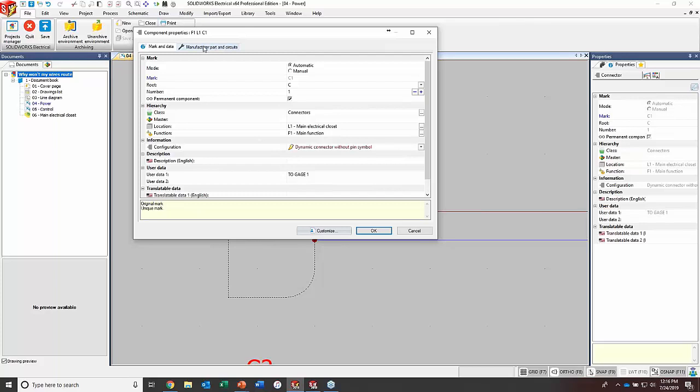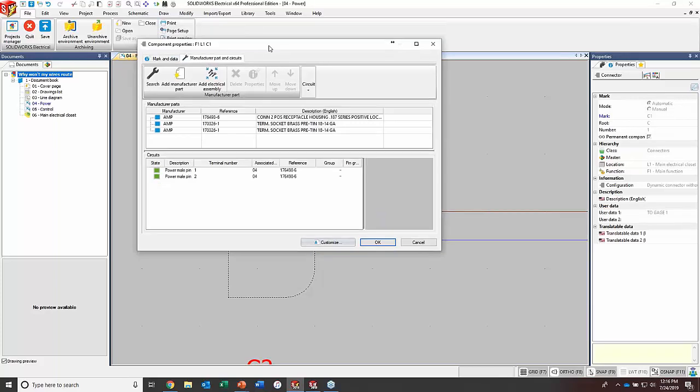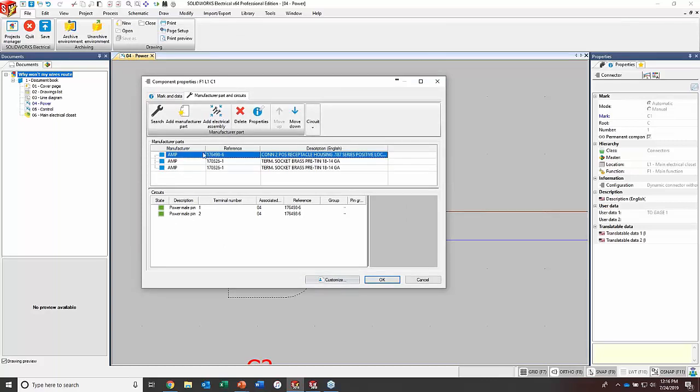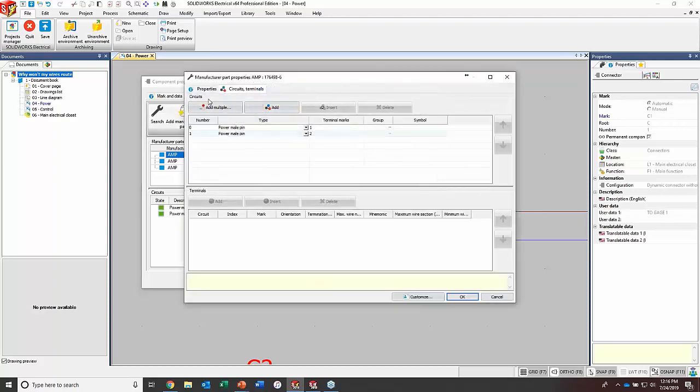So here I am referring to these manufactured parts and circuits. It needs to have at least one manufactured part that has specific connection points. So I've got a manufacturer's part here, but I need to get into the properties and look to make sure that under the circuits and terminals that it has circuits and that also it has connection points. You'll notice the 1, 0 here for circuit 1, index 0. This one has circuit 0 with the index of 0, which is also the connection point.